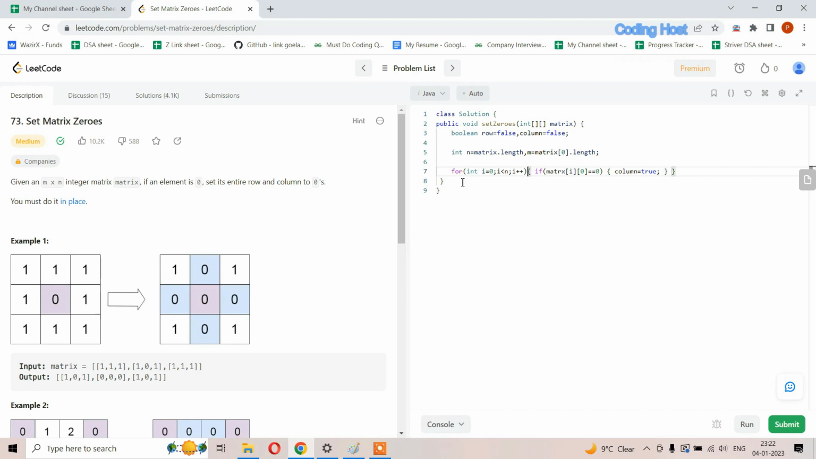I have written this whole for loop in a single line, so you can easily understand it now, because in this program we have to use many for loops, so later you will not get confused. Then I will take another for loop for int j equal to 0 and j less than m and j plus plus. If matrix of 0 comma j equal to 0, then we will make row equal to true. So this first for loop is for checking the zeros in the first row, and the second for loop is for checking the 0 in the first column.